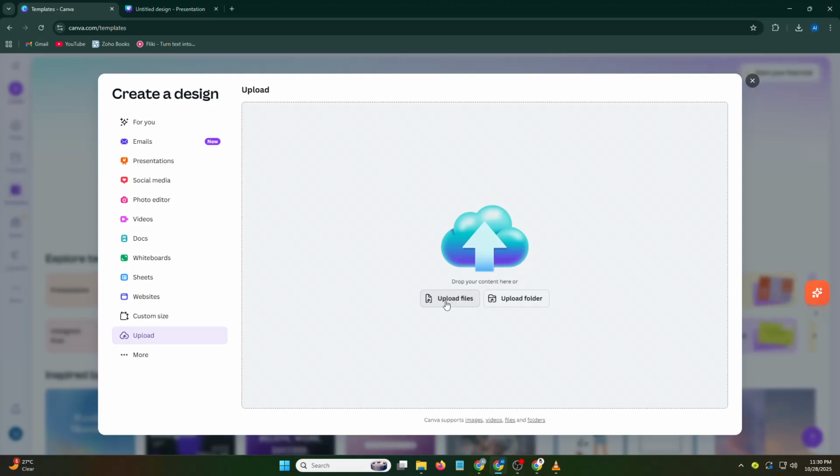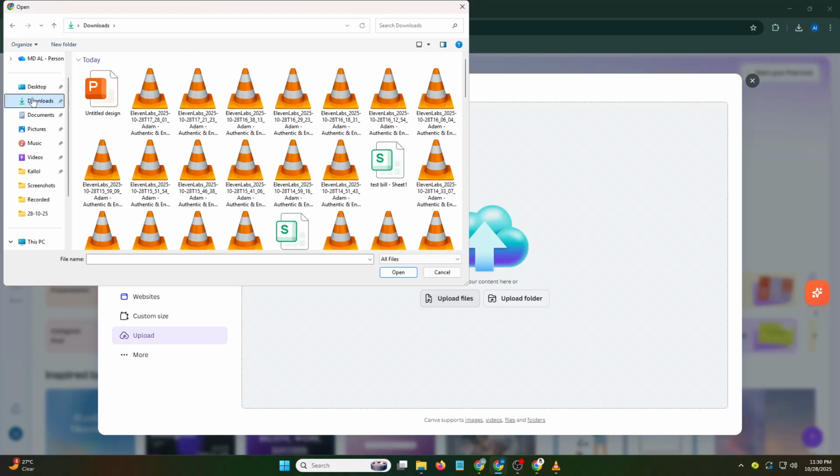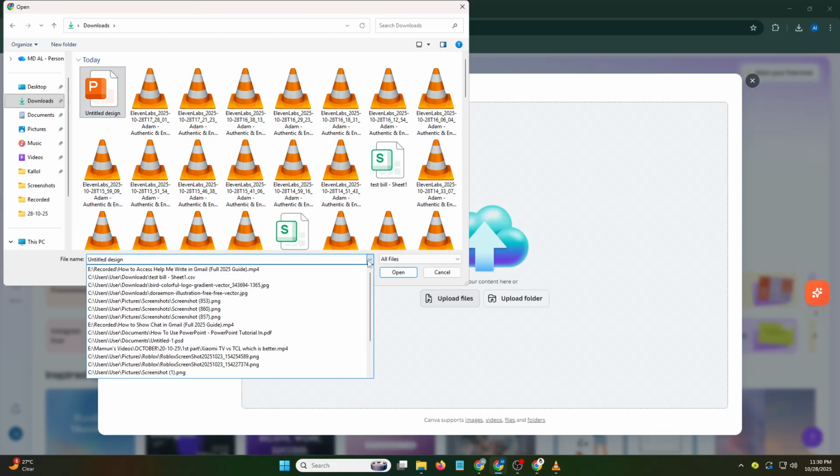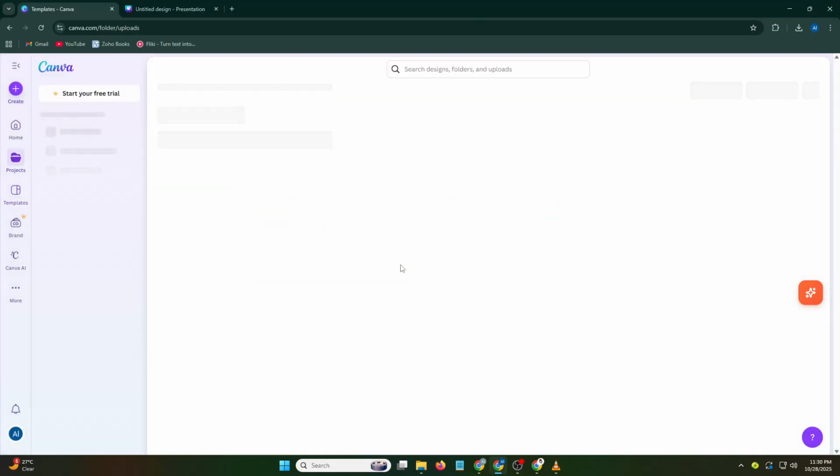Locate and select your PowerPoint file next. Navigate through your computer files and find the PowerPoint you want to upload. Canva supports both PPT and PPTX formats, so either works perfectly. Make sure you select the most recent version of your presentation to avoid outdated slides or missing content. Once you've chosen your file, click Open and Canva will start the upload process.